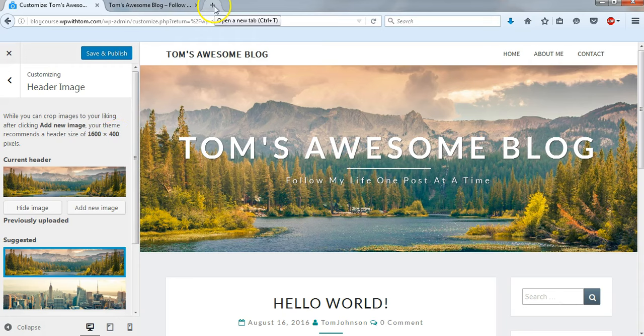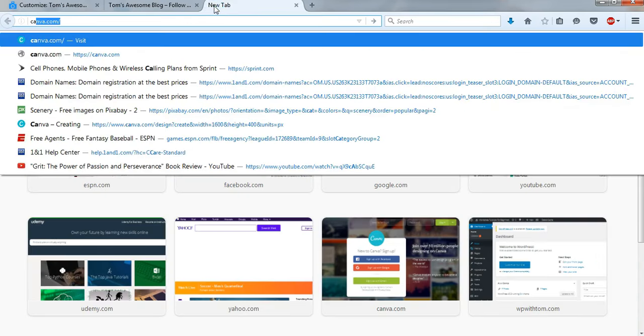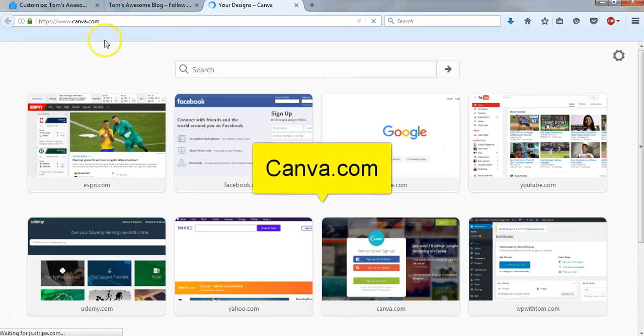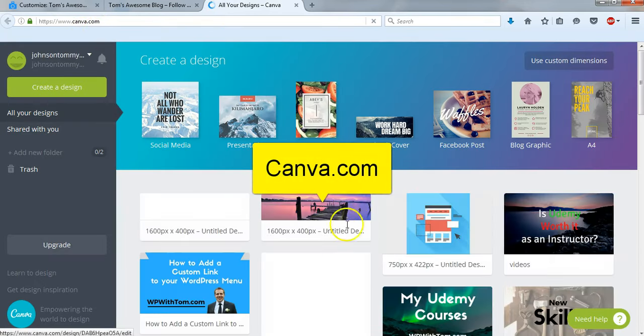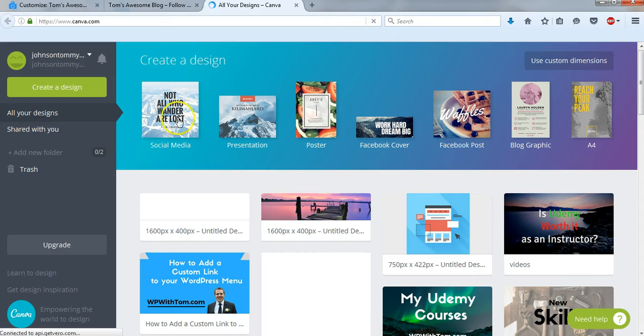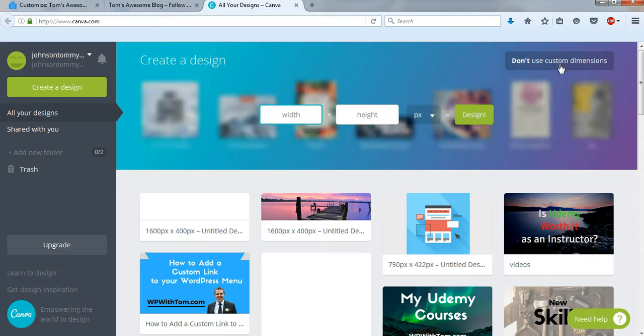Now the website I'm going to go to first is called canva.com. You will be prompted to sign up for an account when you get here for the first time, so just take note of that. But once you're signed up for the account, which is free and they don't spam you and things like that, you can go to use custom dimensions up in the upper right corner.